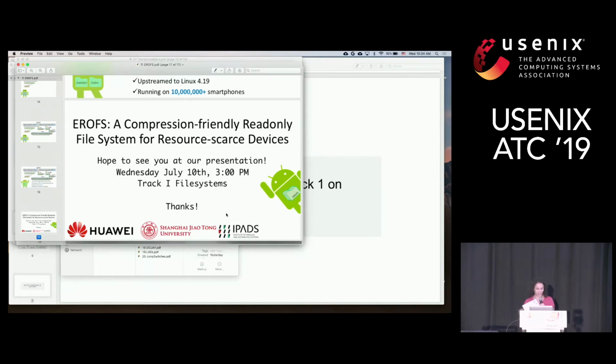Thank you. The last talk in the file systems track is QZFS.